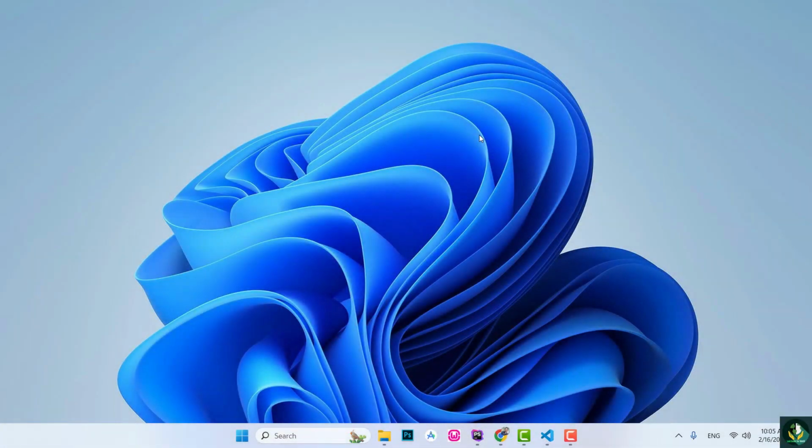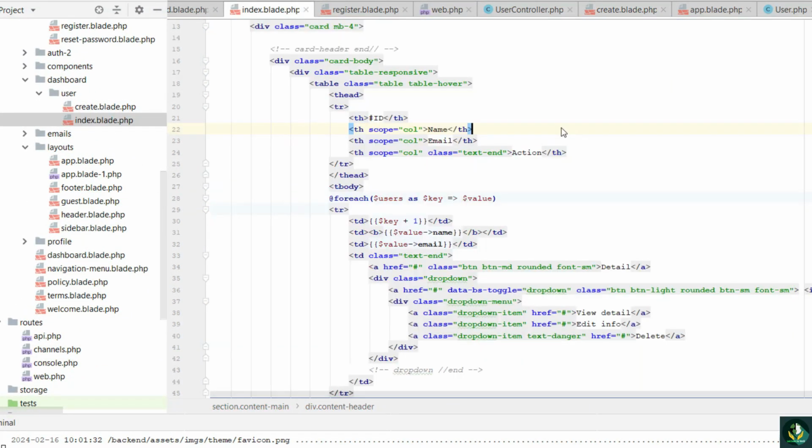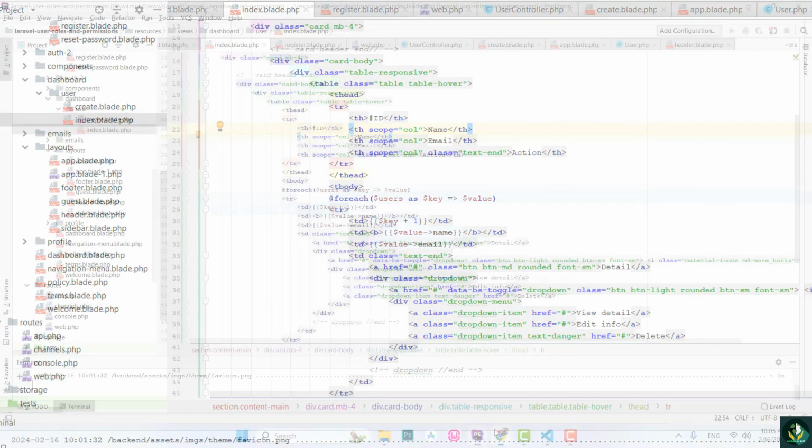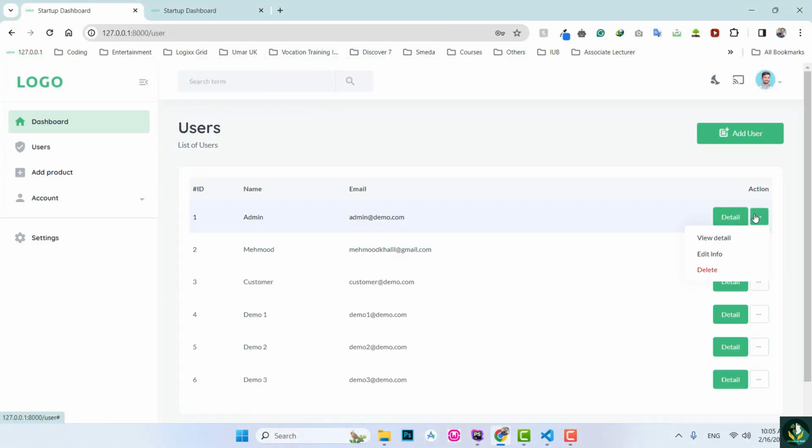Hello and welcome back. In this video we will learn how you can delete a user. So open the text editor, and here you need to go to index.blade.php, and here you have this layout. Now if I click on this three dots, we have view detail, edit info and delete button. I want that if I click on this delete link, then this user should be deleted.